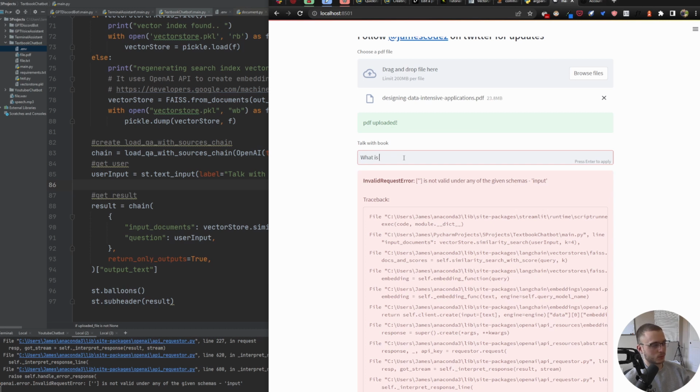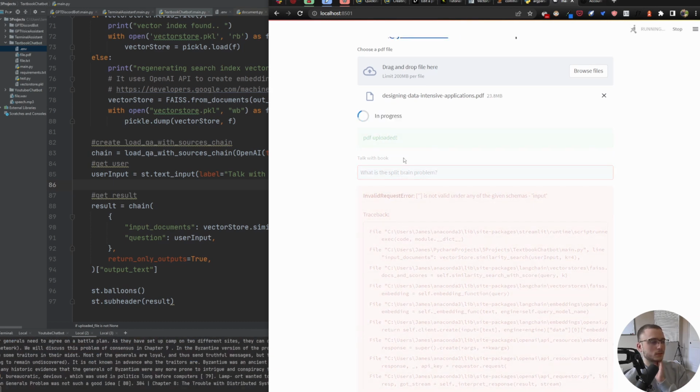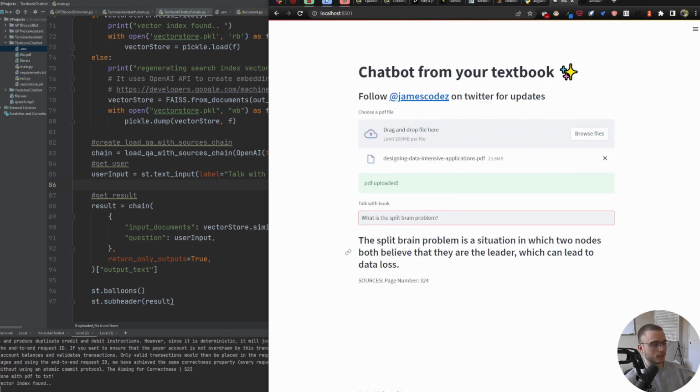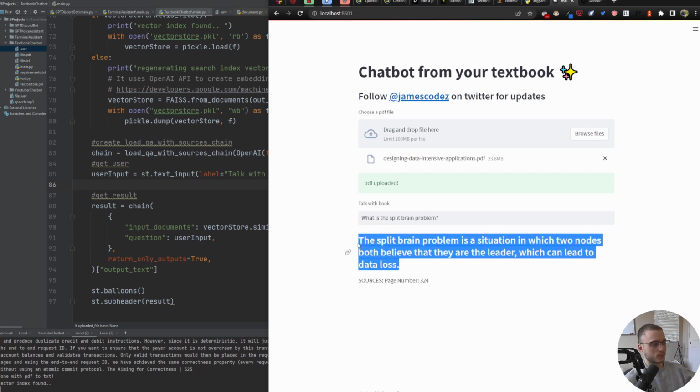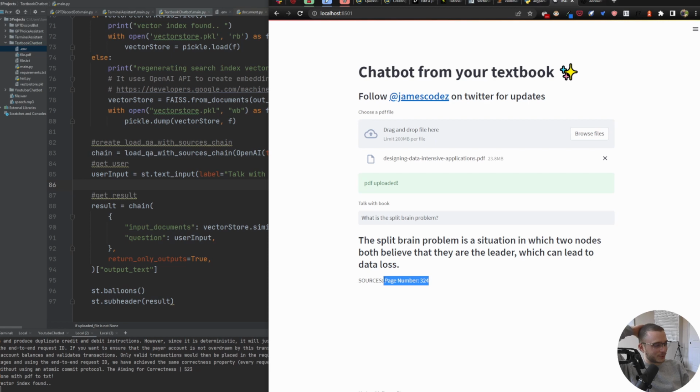So I'll just ask a question like, what is the split brain problem? I think it should have a reference to that somewhere in there. So nice. It gave a response: the split brain problem is a situation in which two nodes both believe they are the leader, leading to data loss. That is correct. Source page numbers 324.